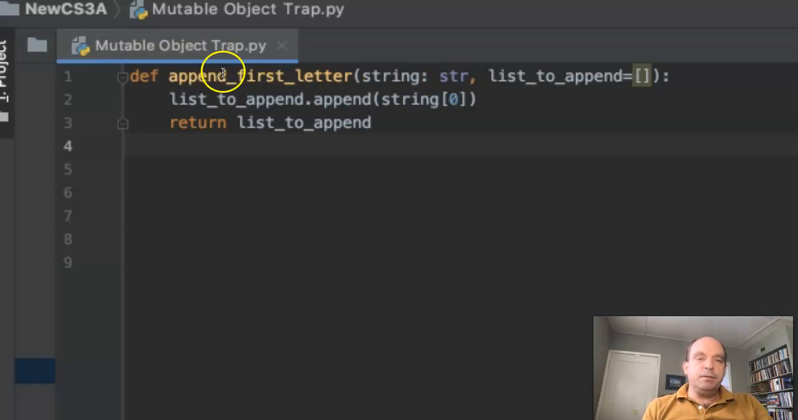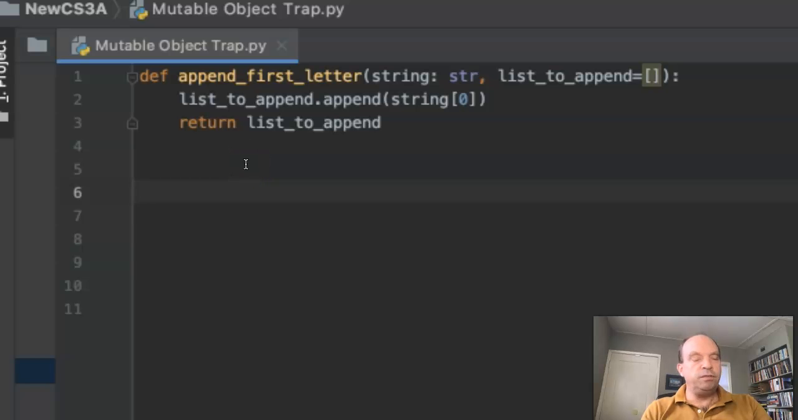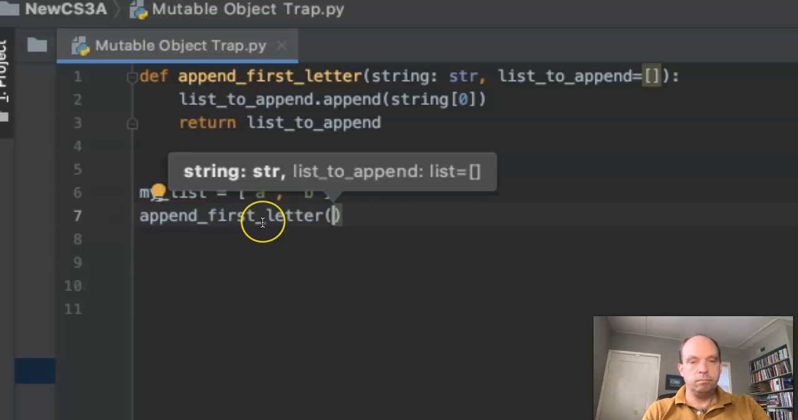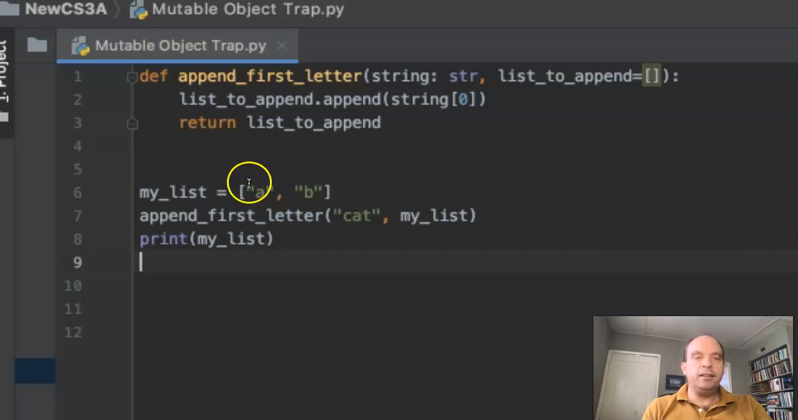I've written a function here that takes a string and an existing list and adds the first letter of the string to the list. It does this in place, but it also returns the list. So we might use this function like this. I've created a list that has two single character strings in it, A and B, and then I've asked my function to take that list and append the first letter of the word cat to the list. And it does this in place, so we would expect my list to now contain the characters A, B, and C. Let's try.